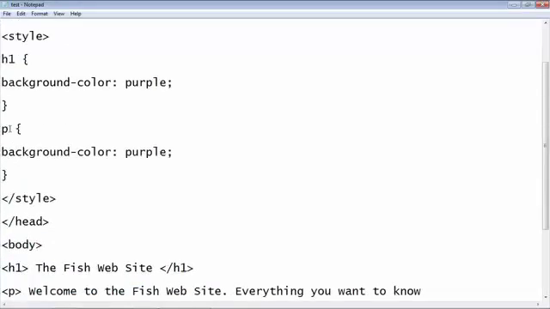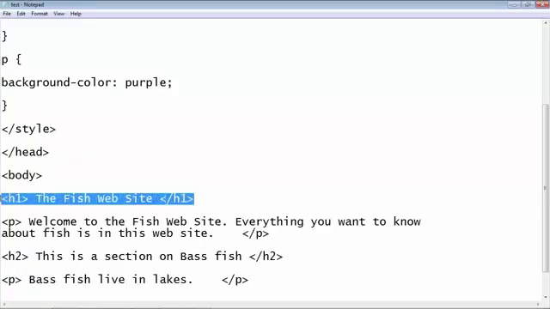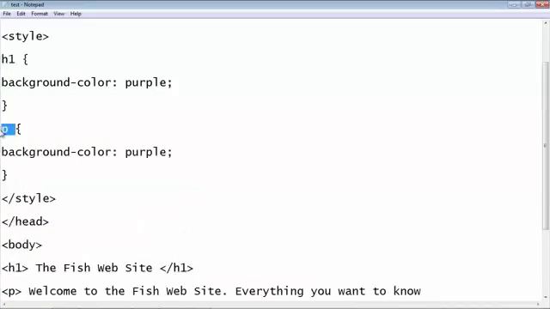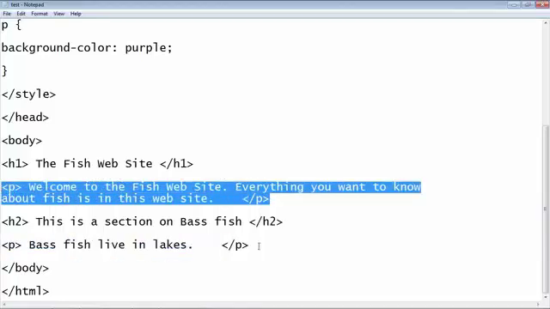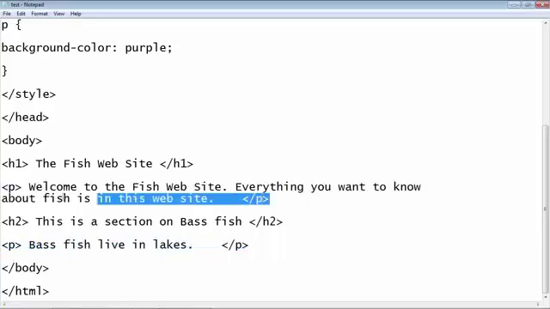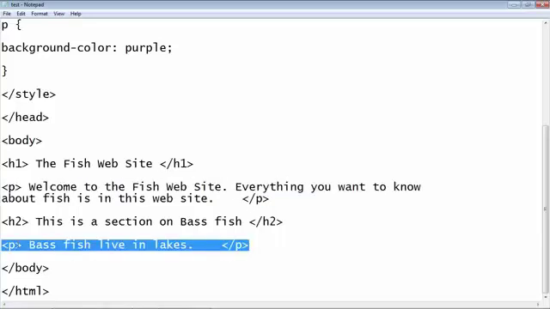Now what I want to point out is we said H1 here, and that equated to the H1 header. When you put in P here, and just P, we are going to alter all of the paragraphs that we have in our HTML document. So it'll affect everything, both of these P elements. And that's actually very useful.